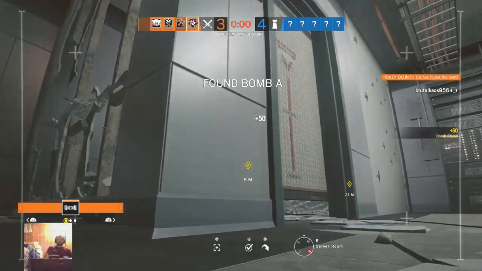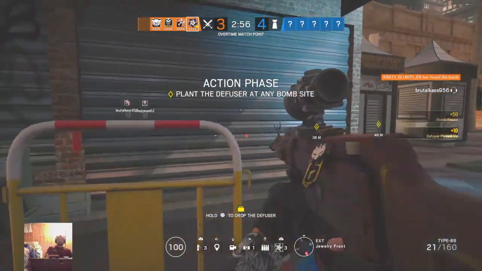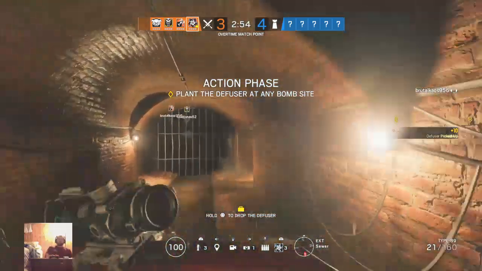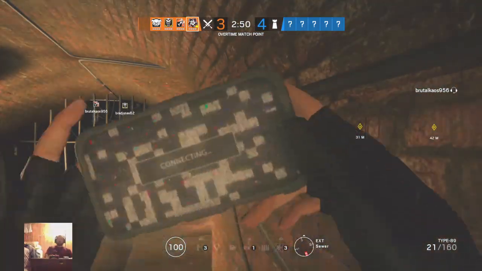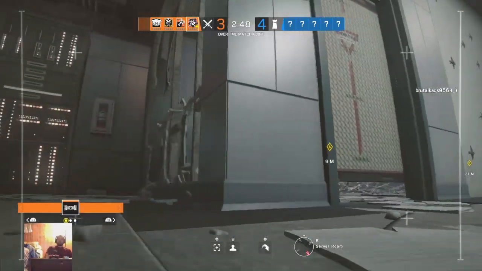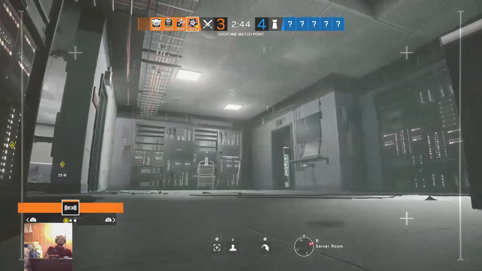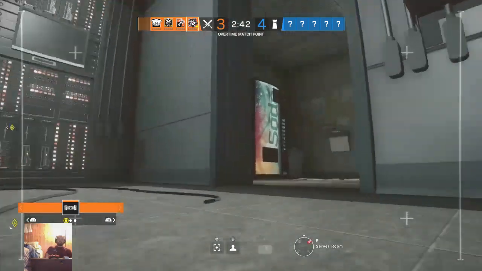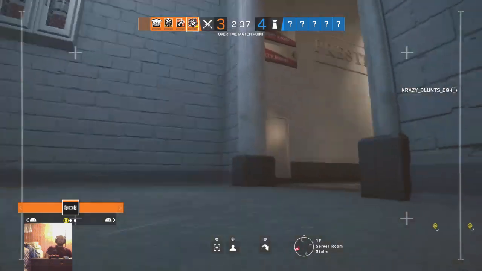Be advised your drone has located a bomb. The defuser is now secured. You found a bomb. Make your way to its location and defuse it.